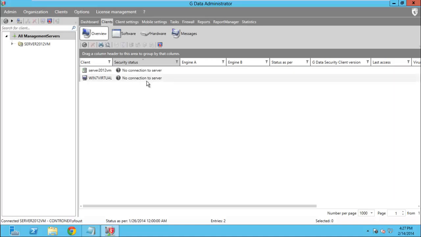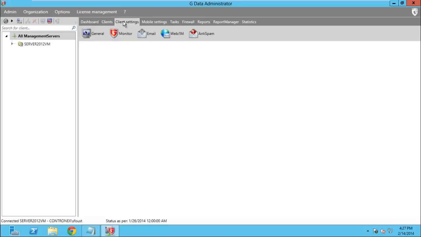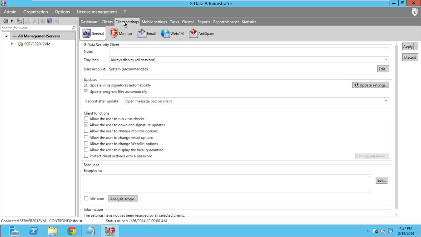So our client settings window is where we will go to look at what we can set up on the clients. Now these can be applied to a group or to an individual machine, however you want to set it up for your network. On the General tab, we have the basic settings for the security client, which include the updates that you would like the client to perform, as well as what the user can do on the client that is locally installed.